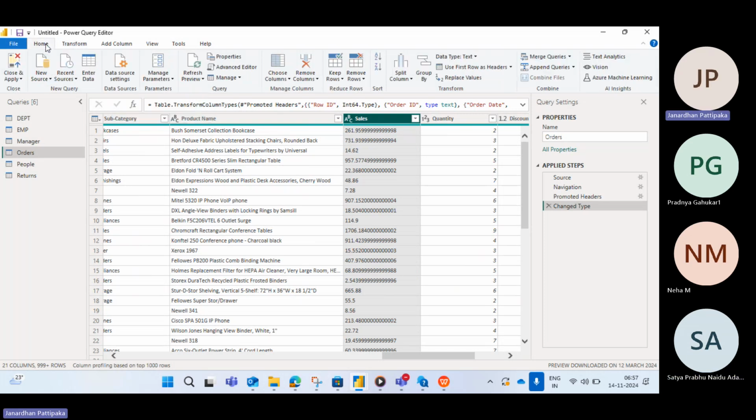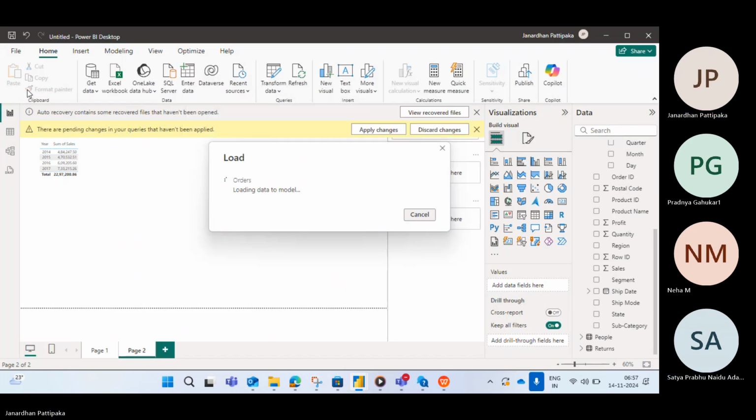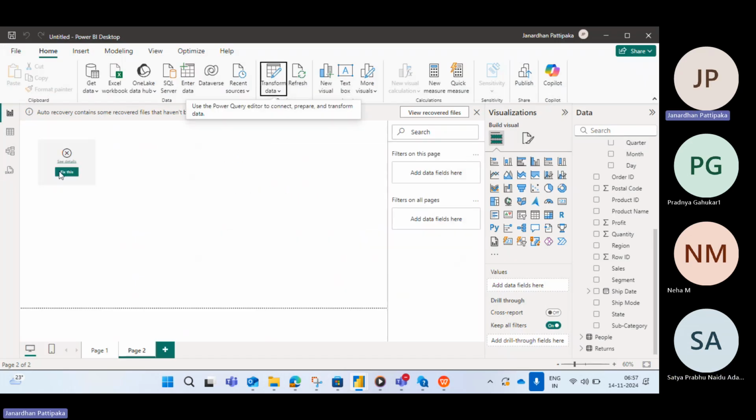Now I made this, I want to save this transformation. I need to click on close and apply. When I click on close and apply, where will I go? Power BI desktop. Click on close and apply. See, you are getting the wrong visual. Why are you getting the wrong visual? Actually, in the sales, the data type is a decimal data type. It is decimal, but you have made it a text data type.